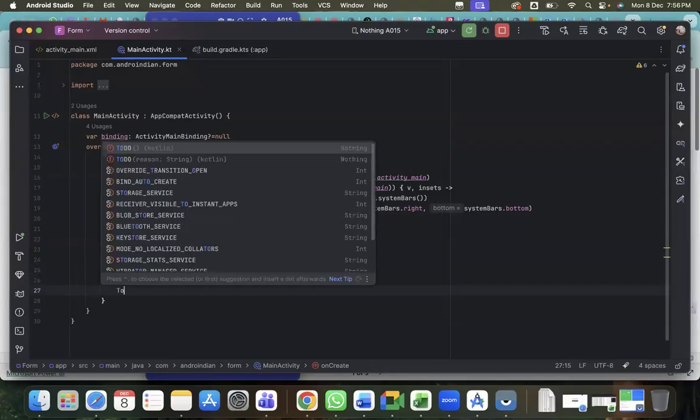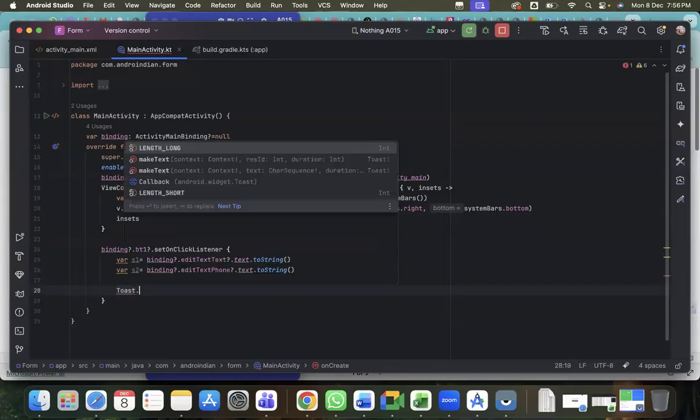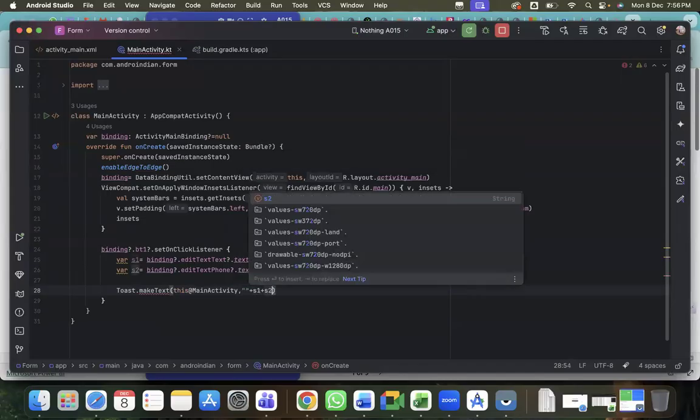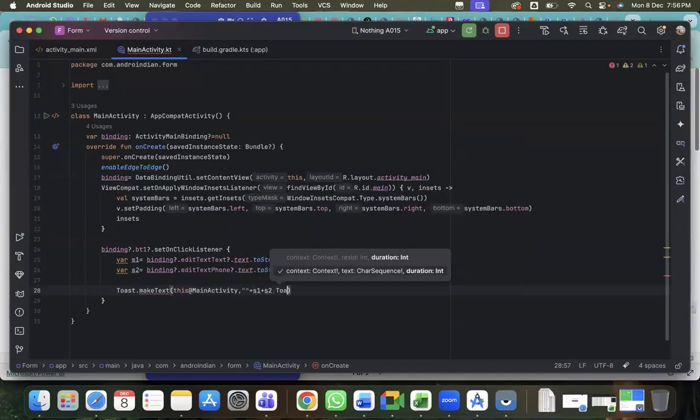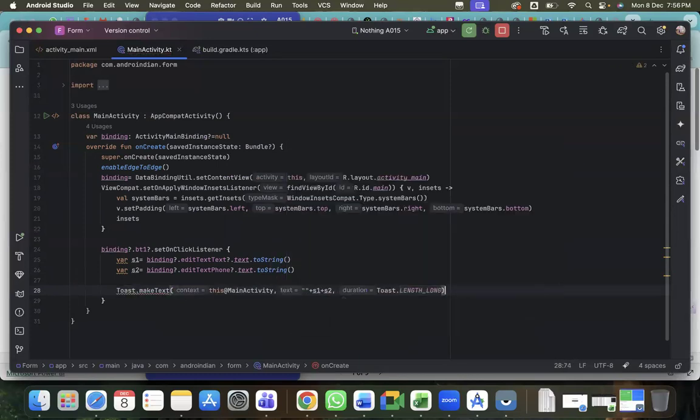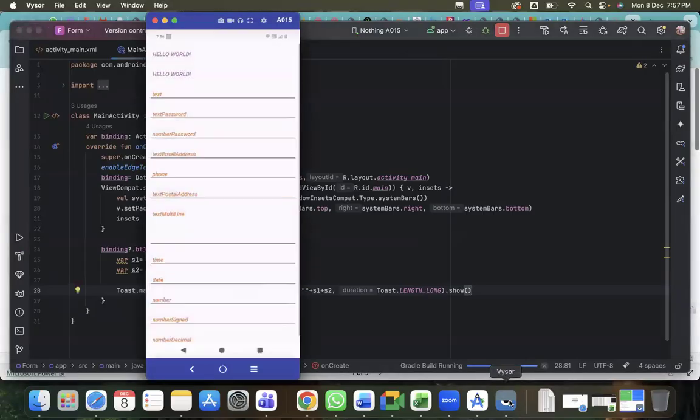Now these two I'm assigning to the toast. Toast.makeText, this@MainActivity, comma. Here I'm concatenating the values of s1 plus s2, so both are displayed here. Then Toast.LENGTH_LONG. Finally, dot show, done. Now I'm running this, we will see. In a similar way, you can get all the text data.